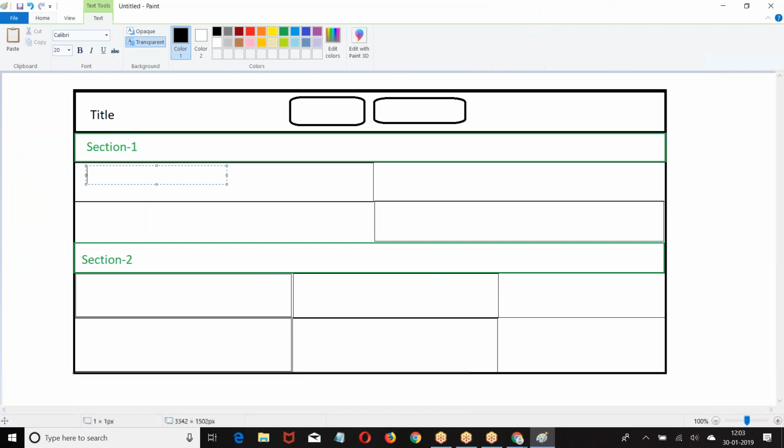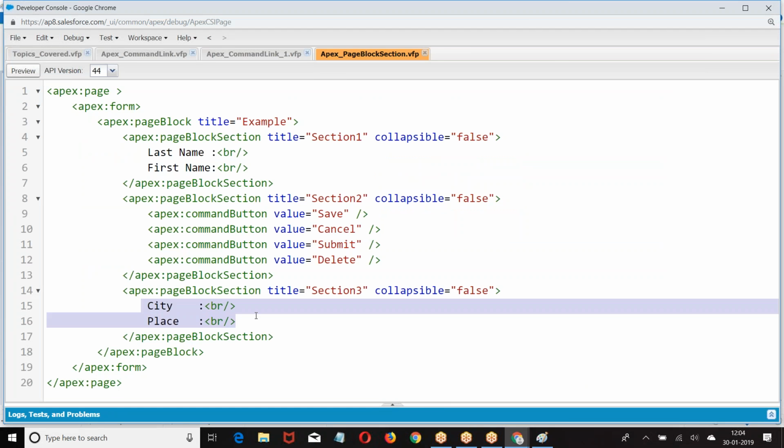What do you mean by one component? Once I open, till I close, it is called one component. Suppose I opened apex page block, till I close the apex page block, it is called one component. One component means once I open, till I close. What you write within this is your choice. But if I open it, till I close, it is called one component.